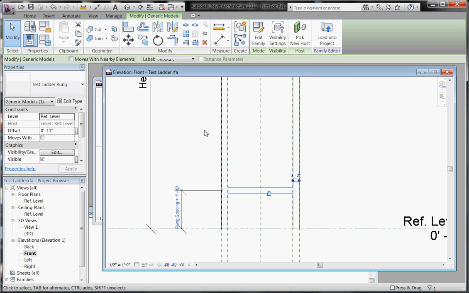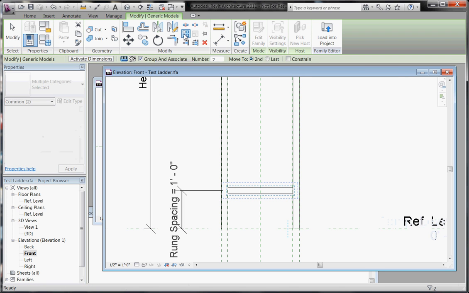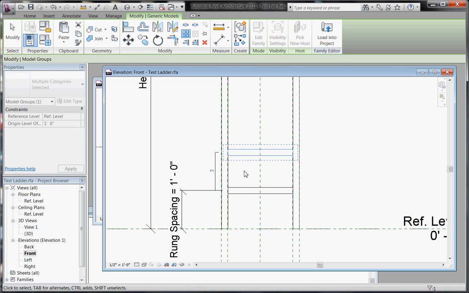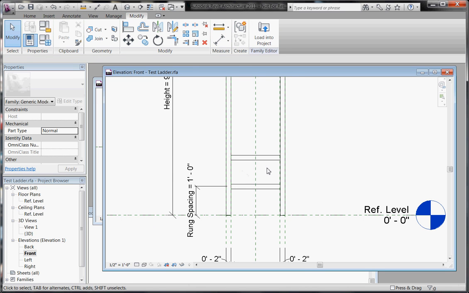So I'm going to select the item and choose the array button. Once I do, you see in the option bar, I have the ability to choose how many copies I need. You only need 2 copies to get this started. You don't really need any more than that. And then also you want to make sure group and associate is on. Then I'm just going to go up another foot to place my second object.